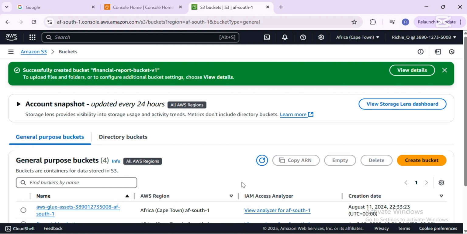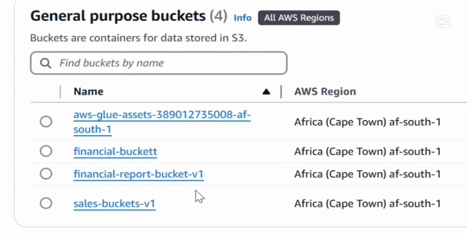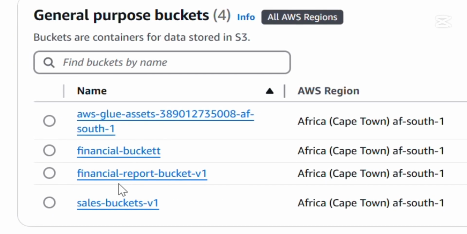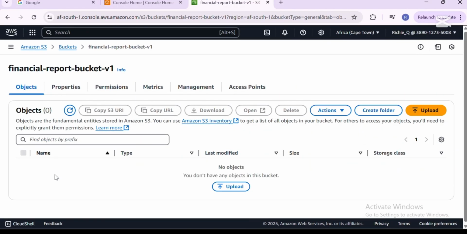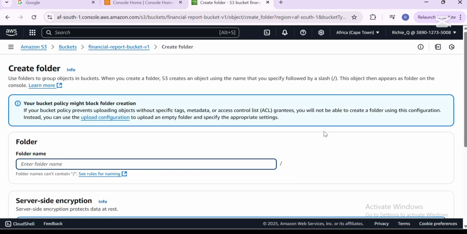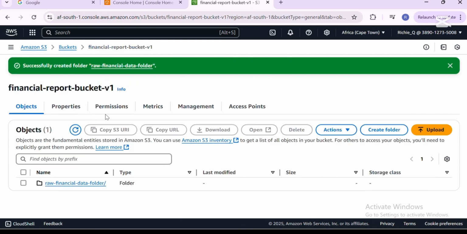And our bucket has been created. When we scroll down, you realize that a new bucket has been added to the list, called financial reports bucket version 1. The next step is to go into our bucket and create some folders. Let's create a folder and name it raw financial data. Great, so we have our first folder.